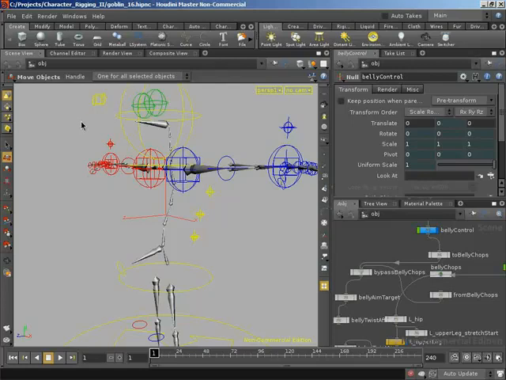Alright, so we're just about ready to collapse all of our nodes down and create our final character asset. Before we do that, there's a couple of things I want to do to clean up our network as it stands. There's a few things I need to do down inside of chops to stop us from getting errors when we collapse this into an asset.